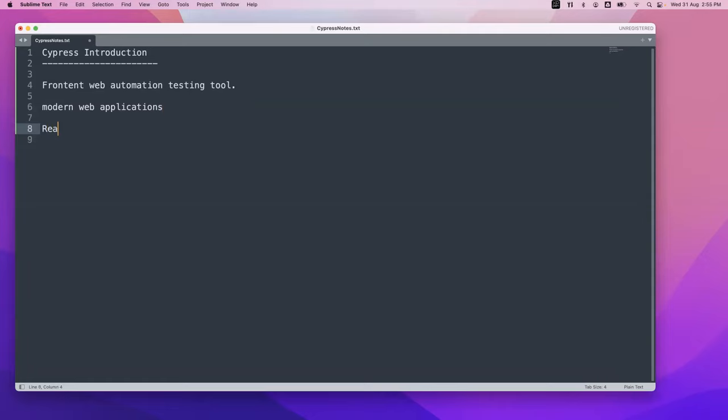Like we have React.js and Angular.js. So these types of frameworks are used in web application development, and those web applications are basically called modern web applications. To test those types of applications, we need a specific set of features, which are available in Cypress. So Cypress is especially designed for web automation, and we can automate modern web applications in Cypress, which are designed by using React.js, Angular.js, and so on.